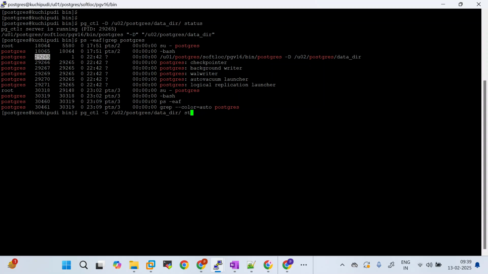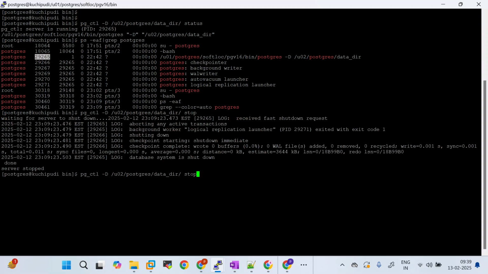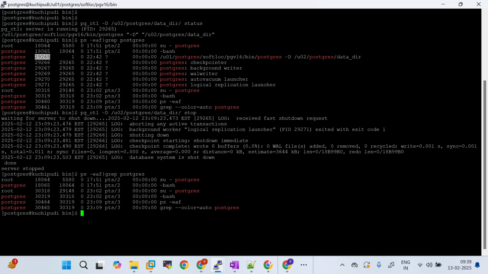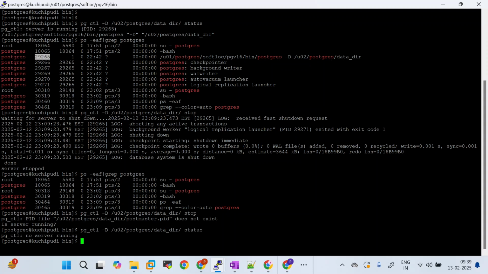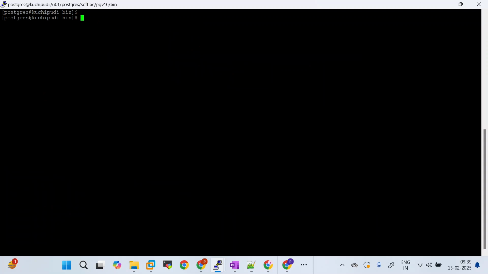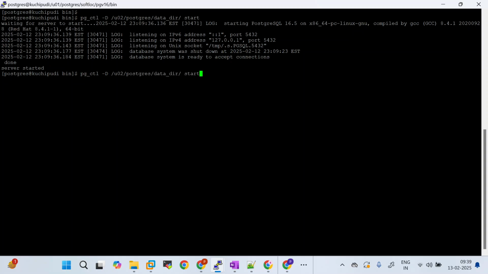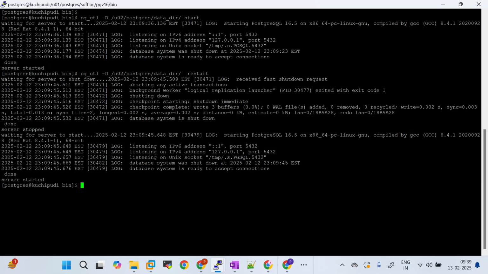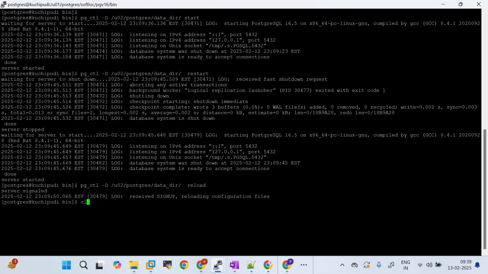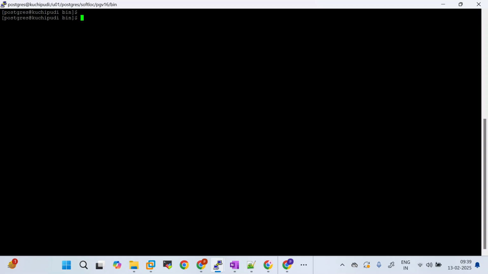If you want to stop, you can stop the cluster and check the status. It's not running. See, no server is running. So now, how can I start again? If you want to restart, if you want to reload, okay.